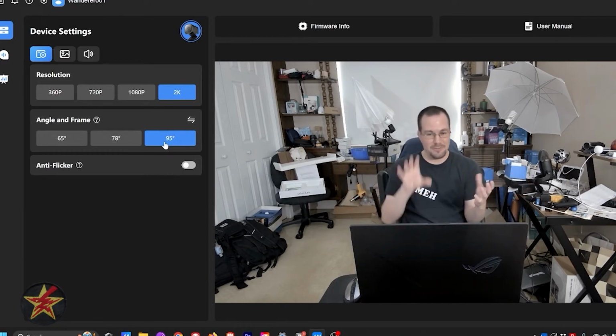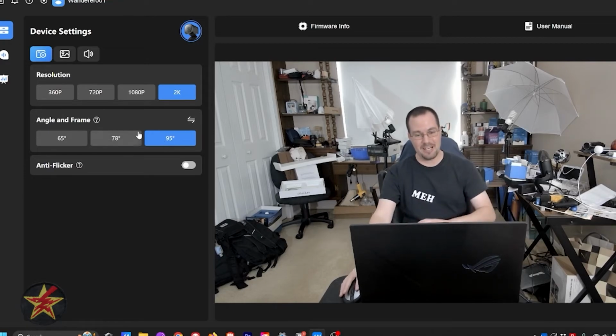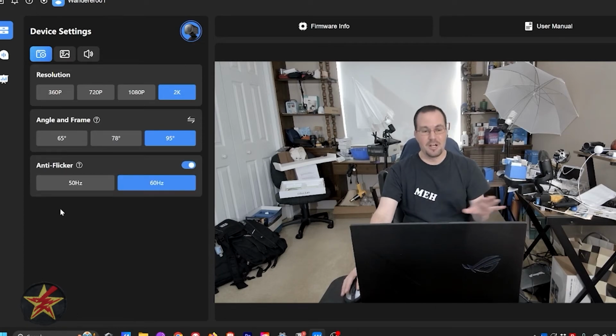It's useful if you have to show something right up close to the camera, but if you're trying for video quality over closeness, I would stick to either the 95 or the 78 degree. And then right here, we have our anti-flicker. If I turn on anti-flicker, we can choose between the 50 hertz and the 60 hertz.